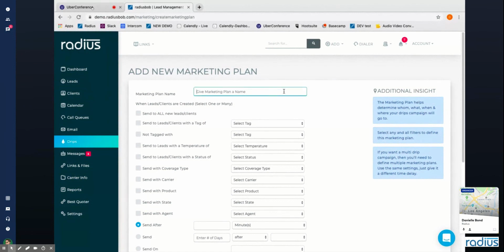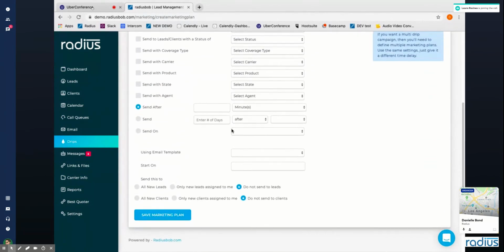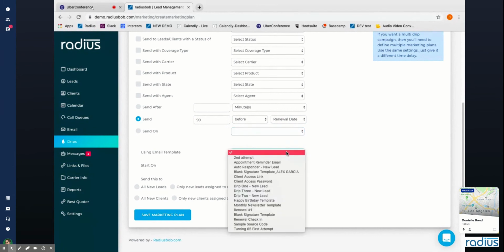So here, let's do this renewal number 1 email. This would go out to all leads and clients, and it would go out maybe 90 days before their renewal date. You can see that there are options for sending out before or after their birthday, 65th birthday, effective and renewal date. You can also send on their birthday, 65th birthday, effective and renewal date. And then I would choose that email template of renewal number 1.